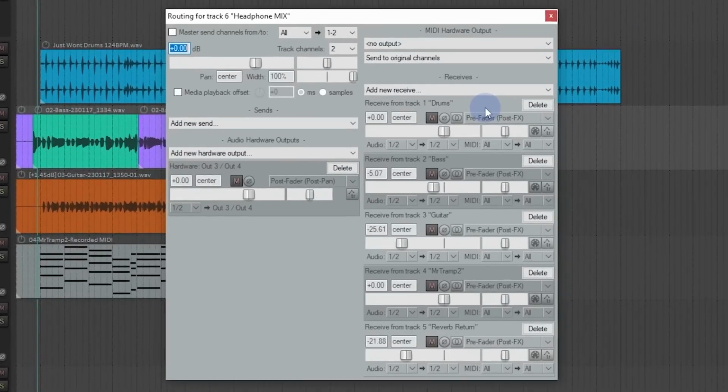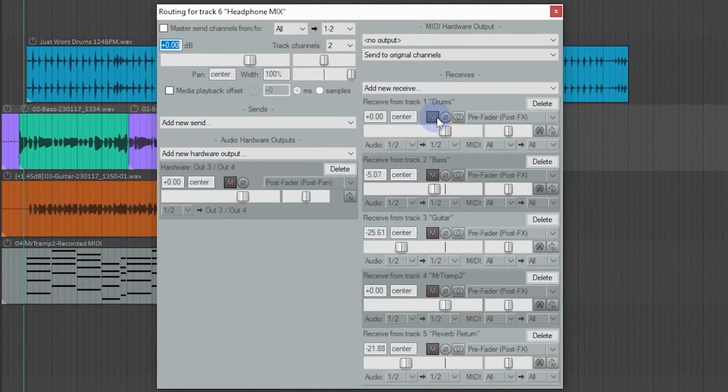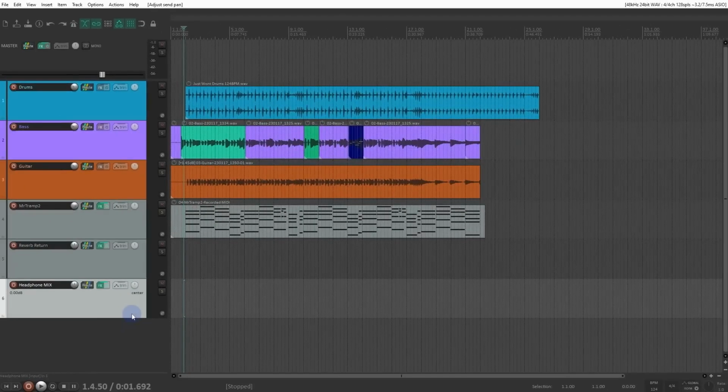On top of that, you also have options for muting, for flipping the phase, for collapsing the stereo image down to mono, to adjusting the pan, and much more. There's certainly a lot more that you can do with routing inside of Reaper, and the only limit is really your imagination. All right, coming up next, you're going to learn about automation and envelopes.